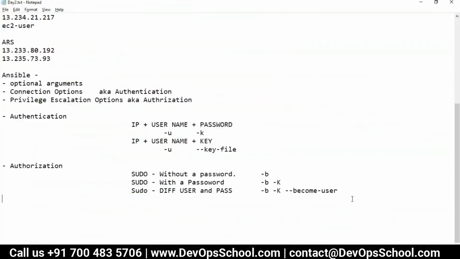So can we go ahead and check that? Can we, instead of running in the localhost, run it on the remote machines? So now let's get started.